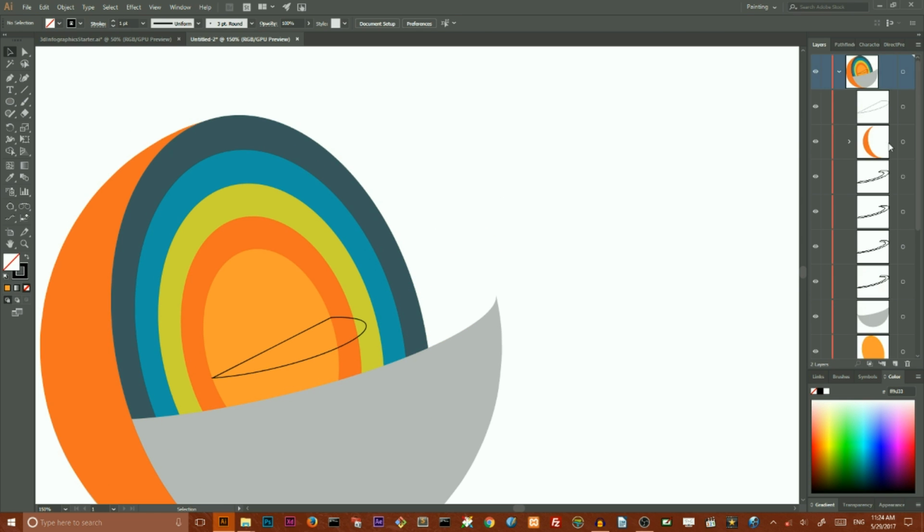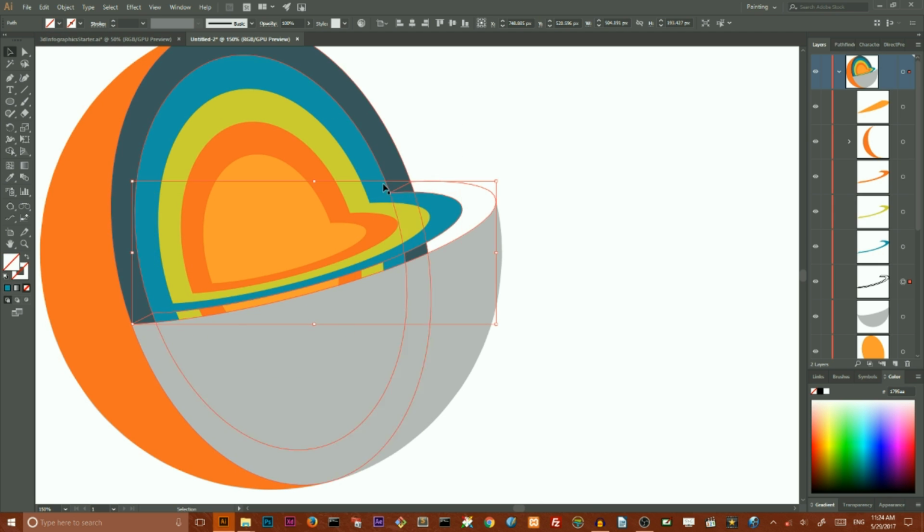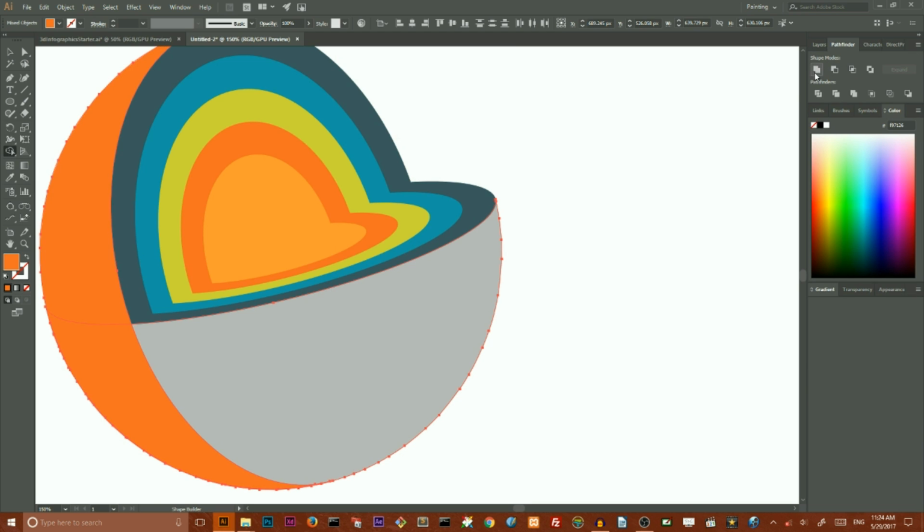Now I want to recolor it by sampling the color from my original hemisphere. I want to select here, I want to select this green yellow, now I want to select this greenish color, and I want to select this dark blue. So we selected all of them, and also I want to select this roof and this roof of our hemispheres, and just go to Pathfinder and unite all of our shapes here like so.